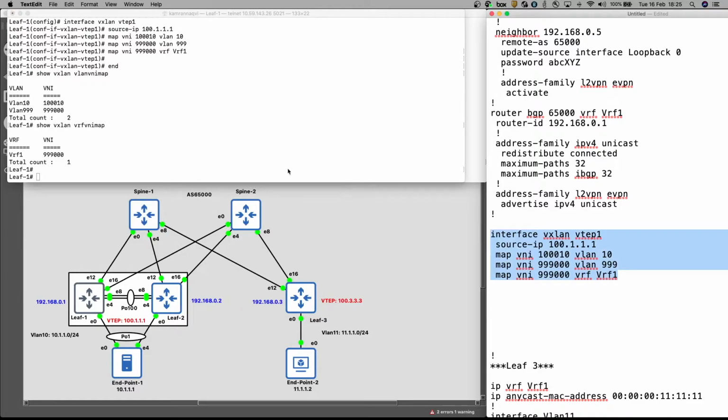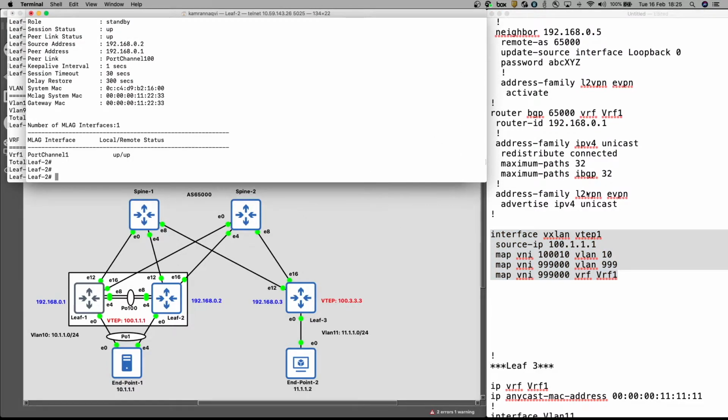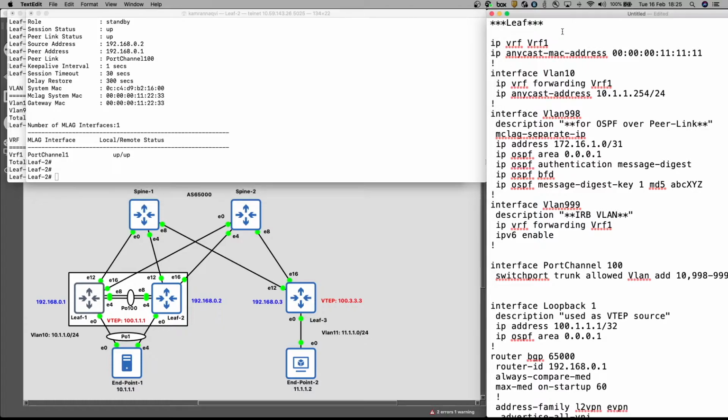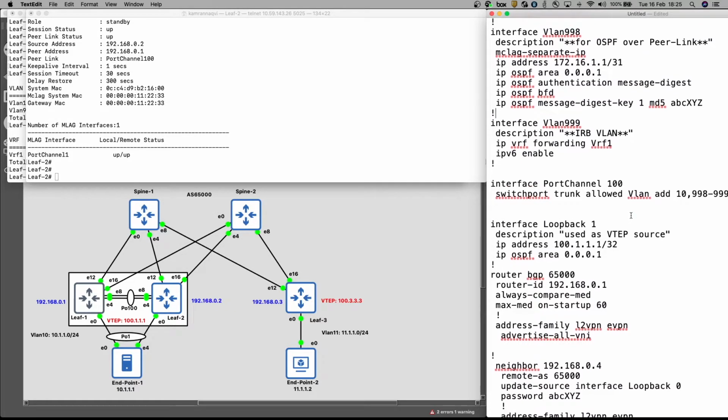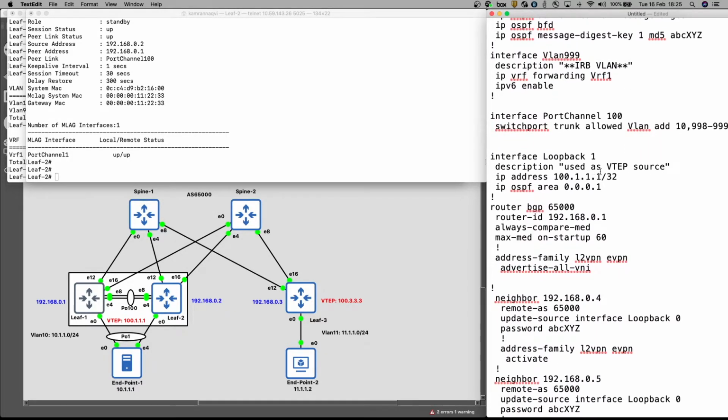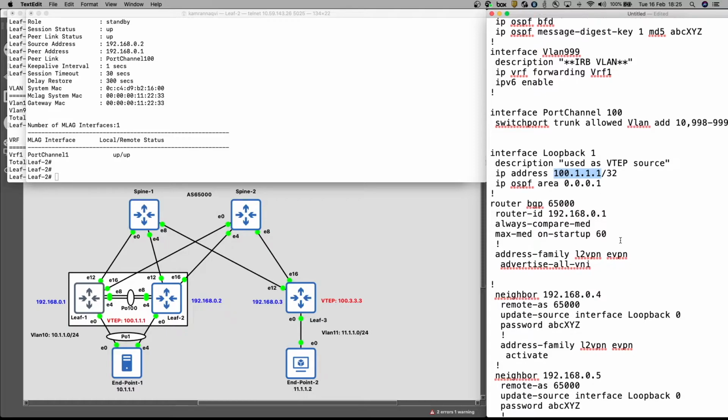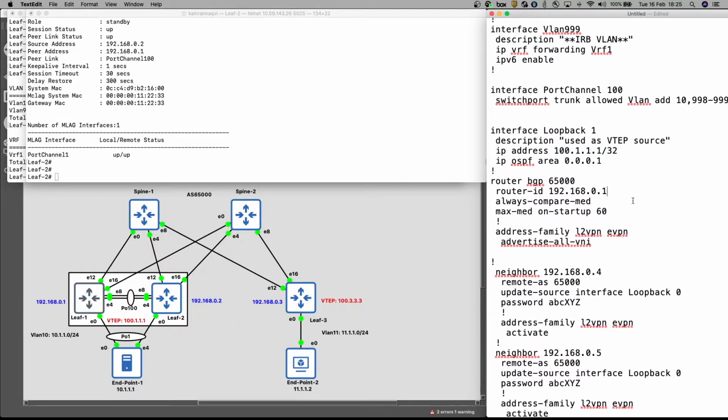Okay, let's do the same configuration on leaf 2. There are going to be very few minor differences. One difference will be here. We definitely need a different IP address on VLAN 998. And this mclag separate IP command, very important. What else? This has to be the same, remember? Logical VTEP. This will be different.